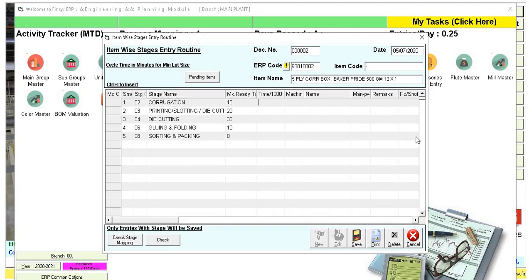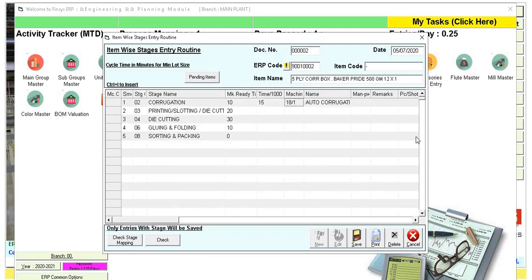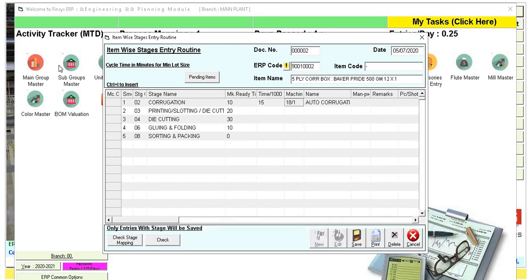I can also fill up the standard time for production of 1000 pieces for my plan versus actual reporting. Suppose it takes me 15 minutes to produce 1000 sheets on the corrugator. I can also select here the machine which will be used as the preferred machine for the process. Remember, the whole process is not about keeping things in mind only, but keeping them on the system so that we are not human dependent, but system dependent.